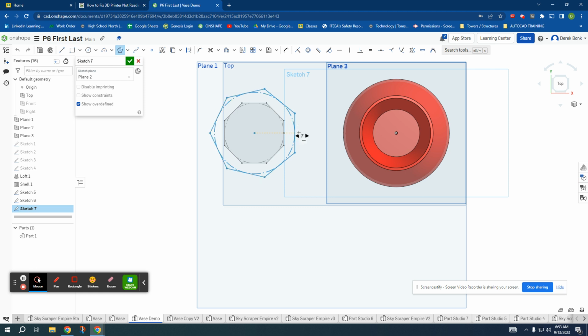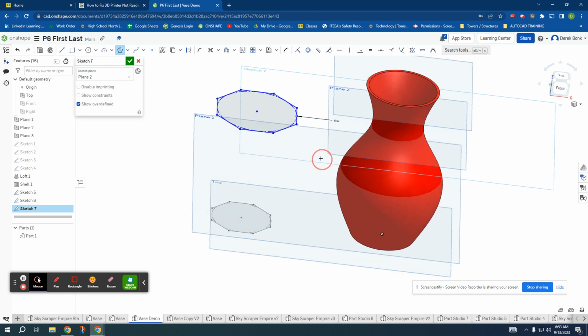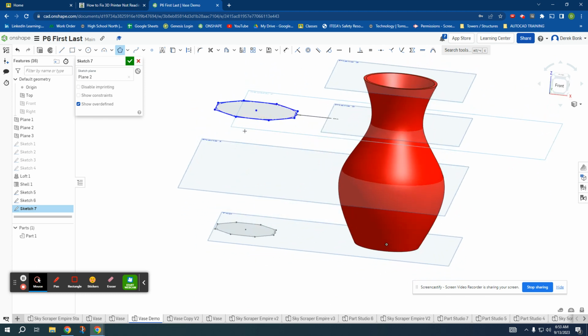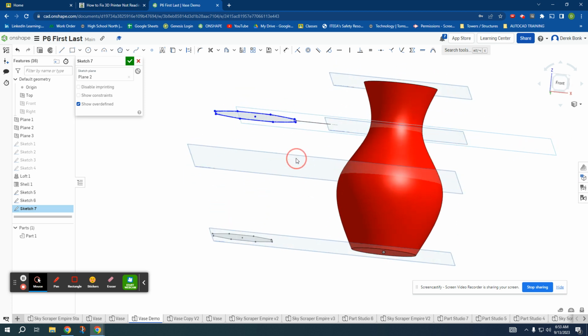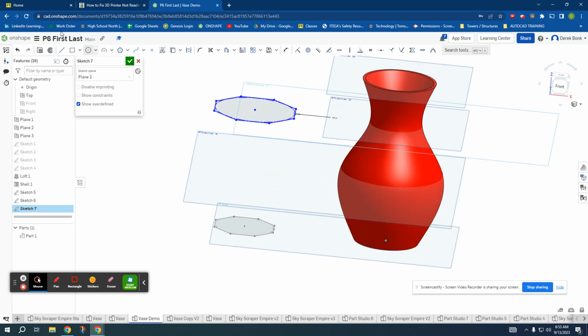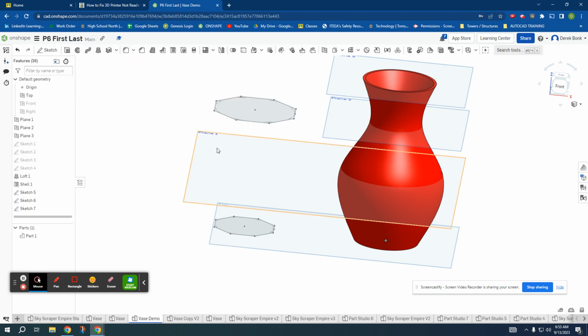Click, move my mouse outward to get 8 sides. Click again, and you can see it drew that out here. Whoa, I clicked the wrong plane. I'll leave that there. I'm going to go back and right click, escape, inscribe polygon. I just ended up selecting the wrong surface when I was drawing.